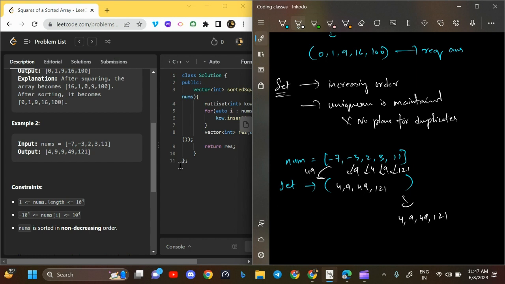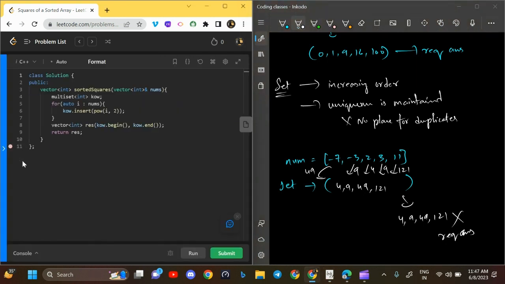But what is the question expecting us to return? 4, 9, 9, 49, 121. So there must be two nines. But our set is only inserting one 9, it's not inserting any other nines, so this would not be the required answer. Of course it would be a wrong answer. So for that reason we are using a multi-set.